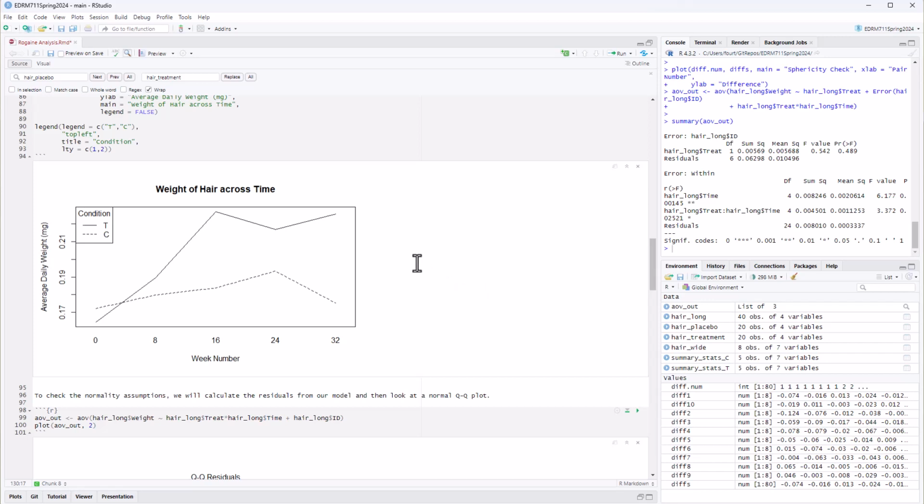That would require those tetrad confidence intervals. So let's look at those in the next video.